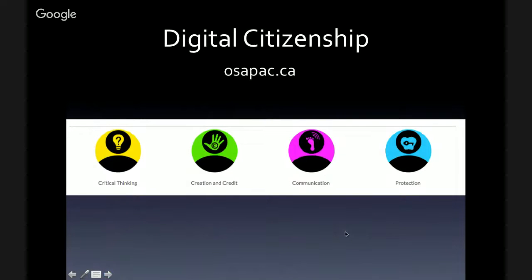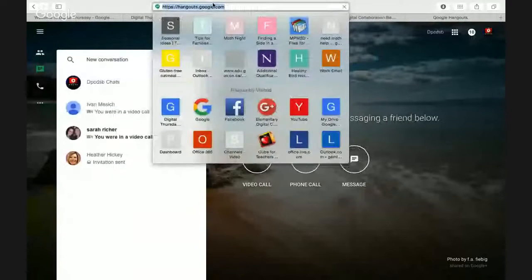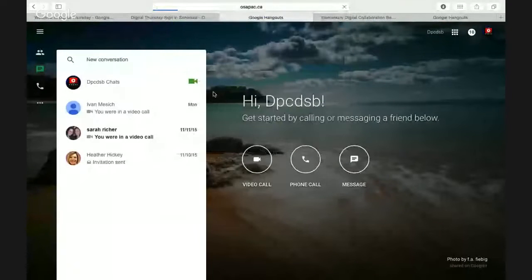So when we're looking at the idea of digital citizenship, one of the resources I like to go to is osapac.ca, which is a ministry site. And they've taken digital citizenship and separated it into 4 categories: critical thinking, credit and creation, communication, and protection. So I'm just going to come out of here and actually take you to that site so you can see what that looks like. Again, osapac.ca.